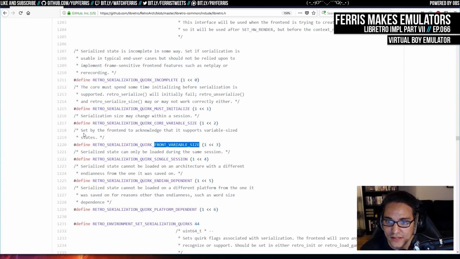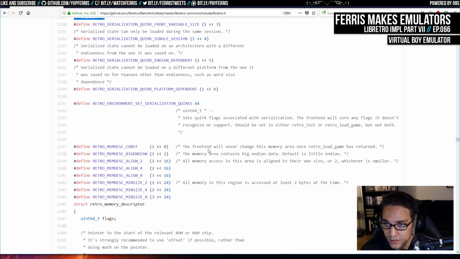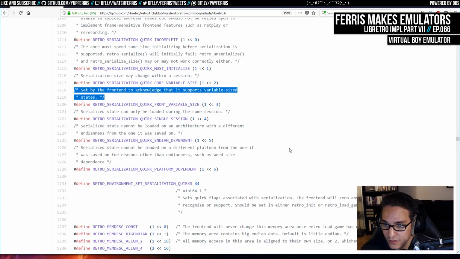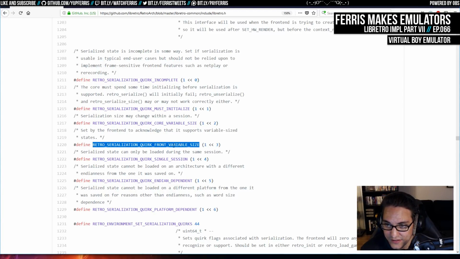Oh, wait a minute. Oh, now I see. This is actually set by the front end to acknowledge that it supports variable size states. So I guess we would have to check that. The front end will zero any flags it doesn't recognize or support. It should be set in either retro init or retro load game, but not both. Ugh. That's really annoying. Because you basically want to set core variable size and check that front variable size actually works. I might even disable serialization if this is not the case.